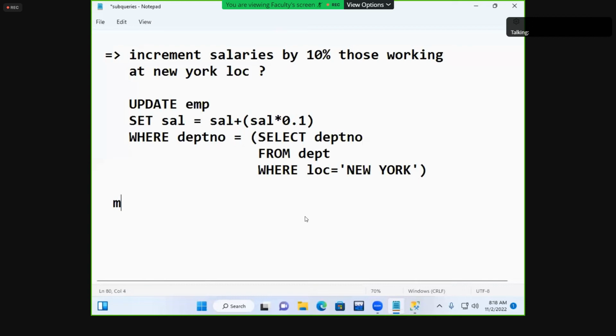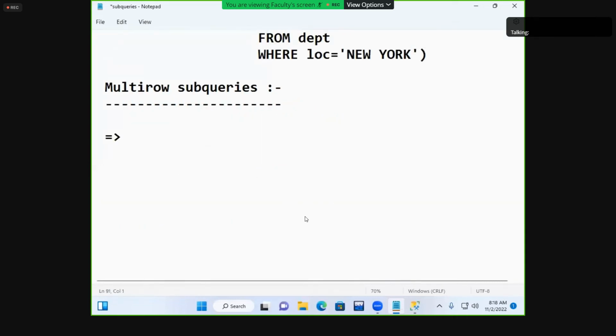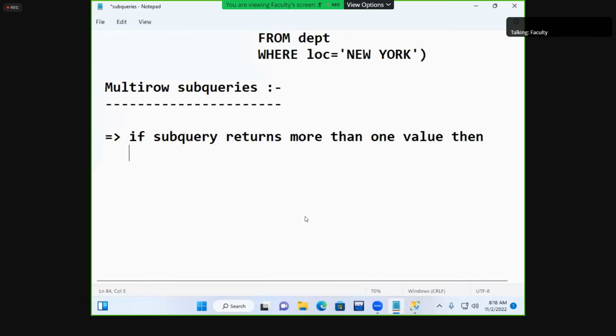Next one is multi-row subqueries. If a subquery returns more than one value, then it is called a multi-row subquery.